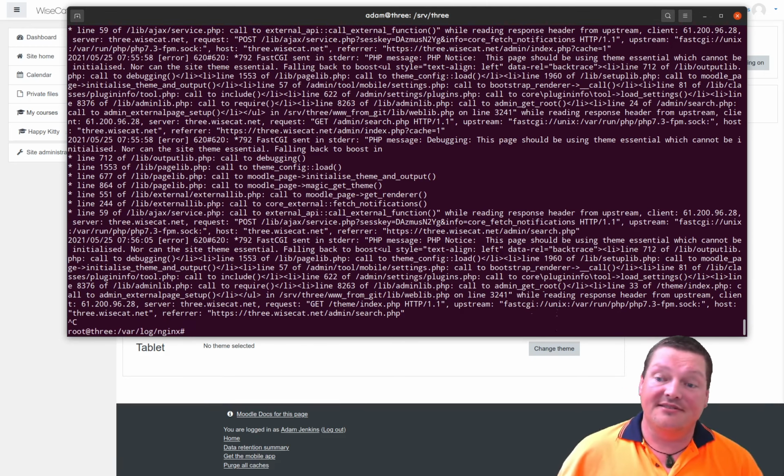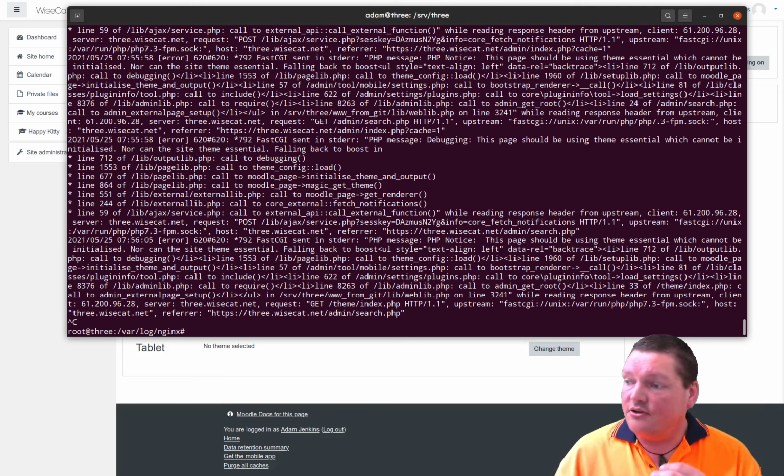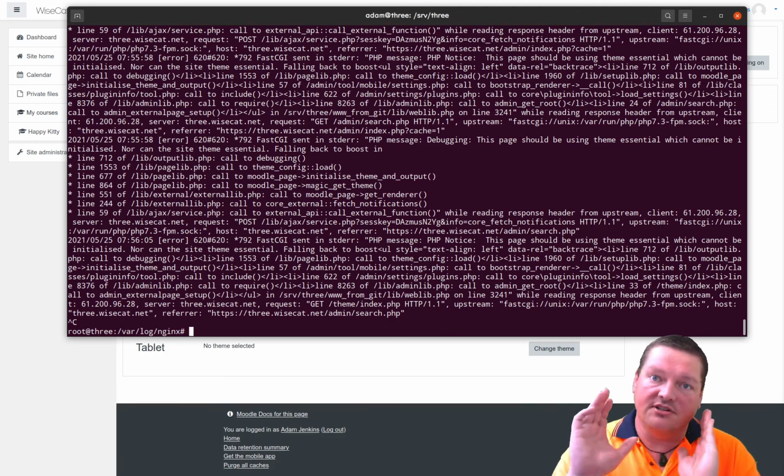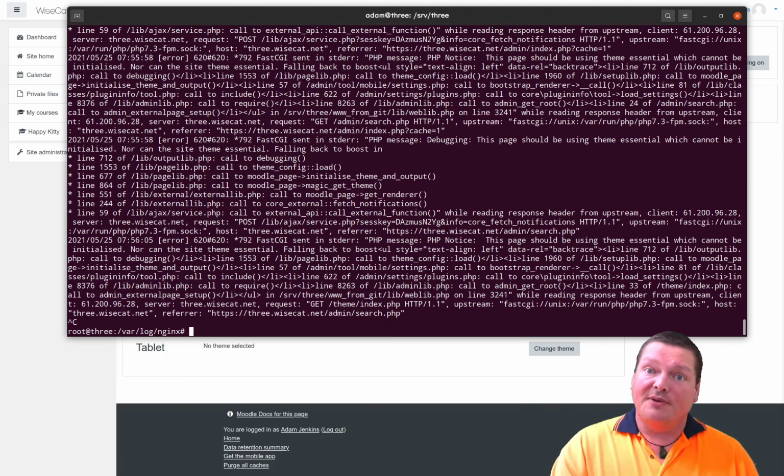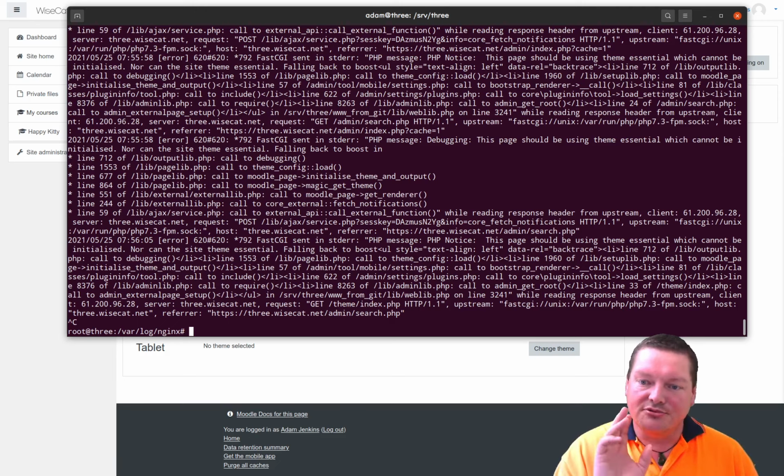But the moral of the story is, if you are faced with such a white screen of death where it just is blank and doesn't show you anything, don't panic. Just take a deep breath and go look at your logs, because chances are pretty high the answer's in there.